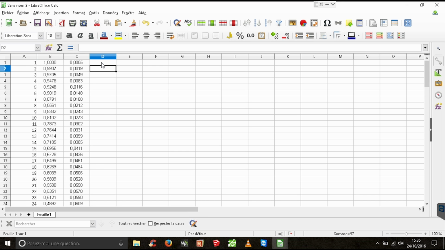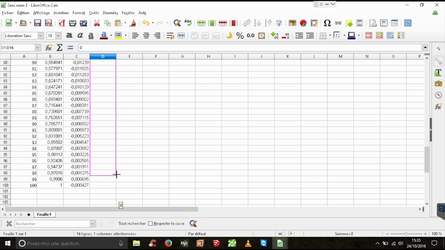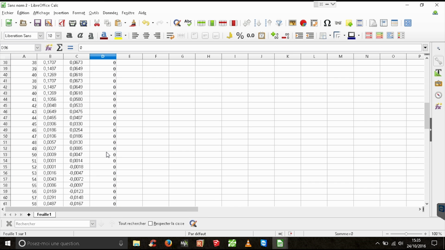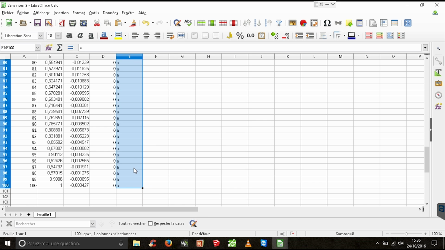Column D represents the Z axis. Just write 0. Column E is only required if you need to add comments. We just write A.